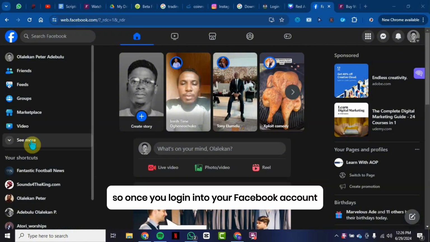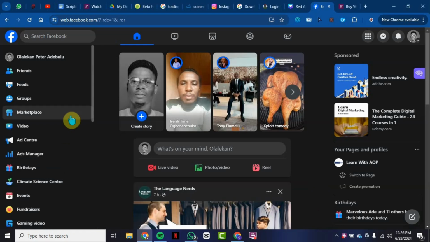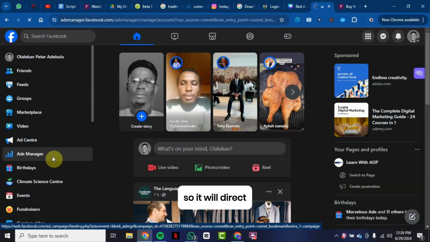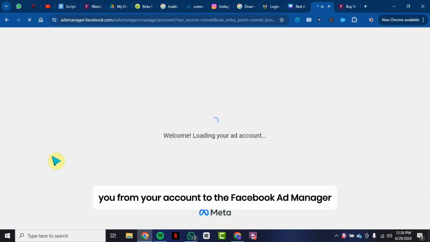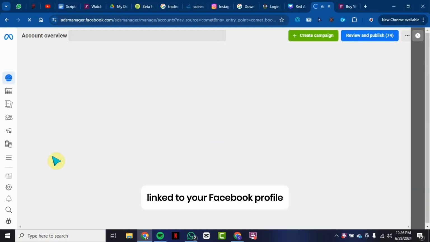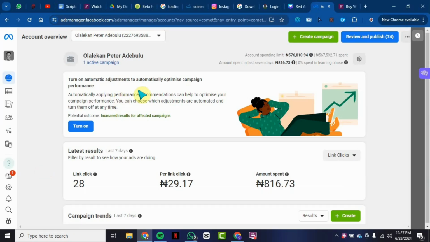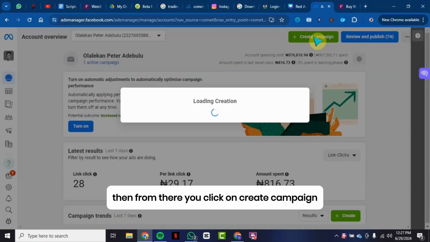Let's go. So to successfully do this, all you have to do is to log in to your Facebook account, right? Once you log in to your Facebook account, you want to click on this See more icon. Then from there you click on Ads Manager, right? It will direct you from your account to the Facebook Ads Manager linked to your Facebook profile. So you don't need to go elsewhere to actually access this. Log in to your Facebook account, then click on See more, then you click on Ads Manager. So you get access to your Ads Manager account directly. Then from there you click on Create campaign.